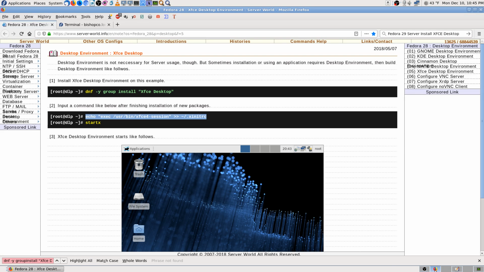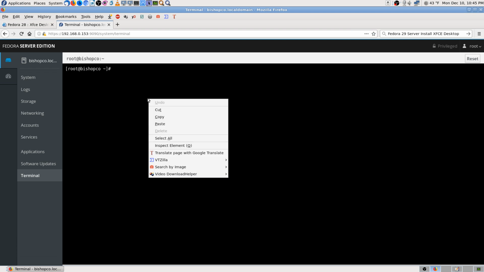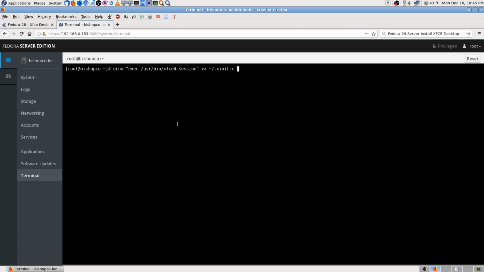So let's see if we've got it. Have to go to the terminal over here. Paste that command. I'm really glad I found that article where I could copy and paste that. Okay, so that just evidently worked, no errors or anything.